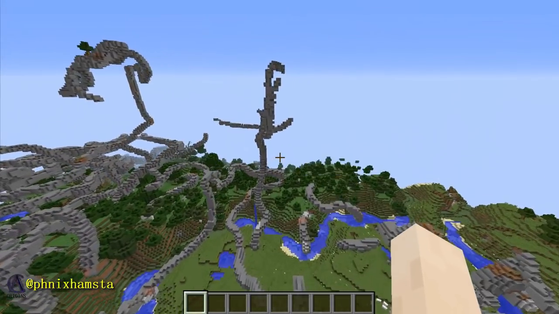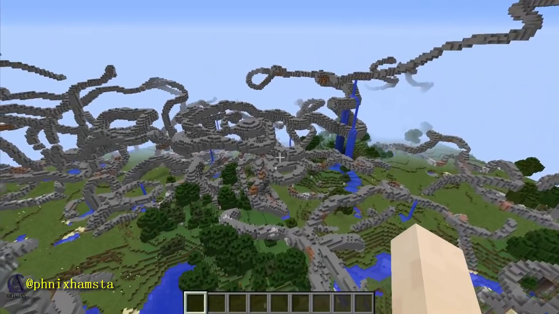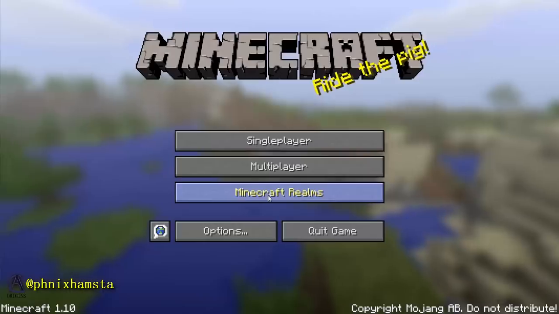Now, I did mess around with this a lot more. This looks very surreal. There are towers of stone. But let me show you some other ones that I did.